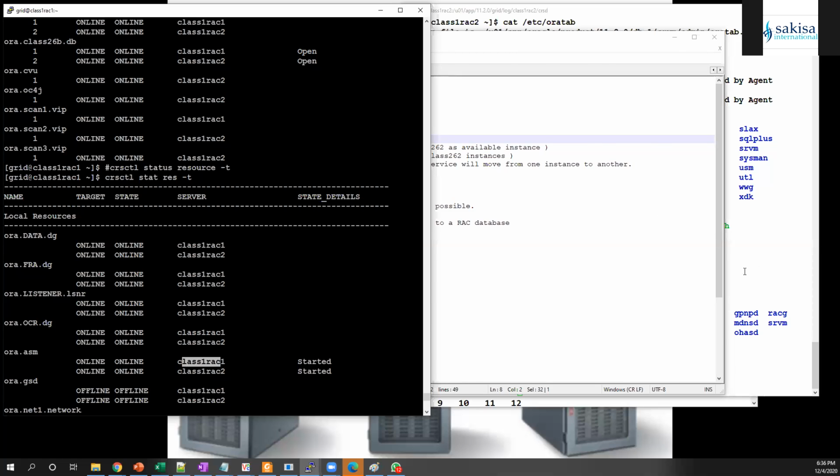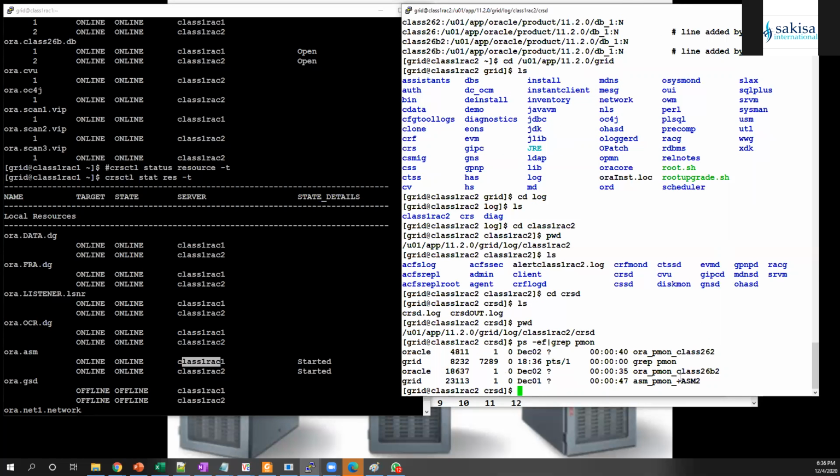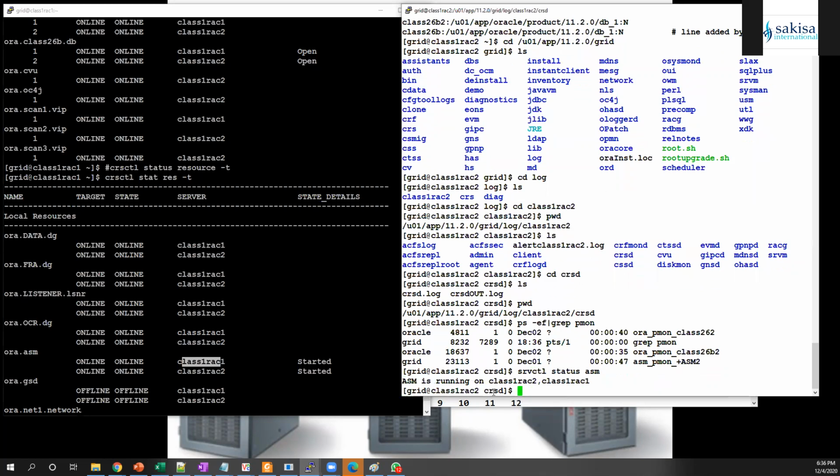If you do ps -ef | grep pmon, you can see that the ASM instance is running, or you can also do srvctl status asm. Okay, you can see that the ASM is running on node 1 and on node 2. Okay, so the ASM is fine. Nothing wrong with the ASM.